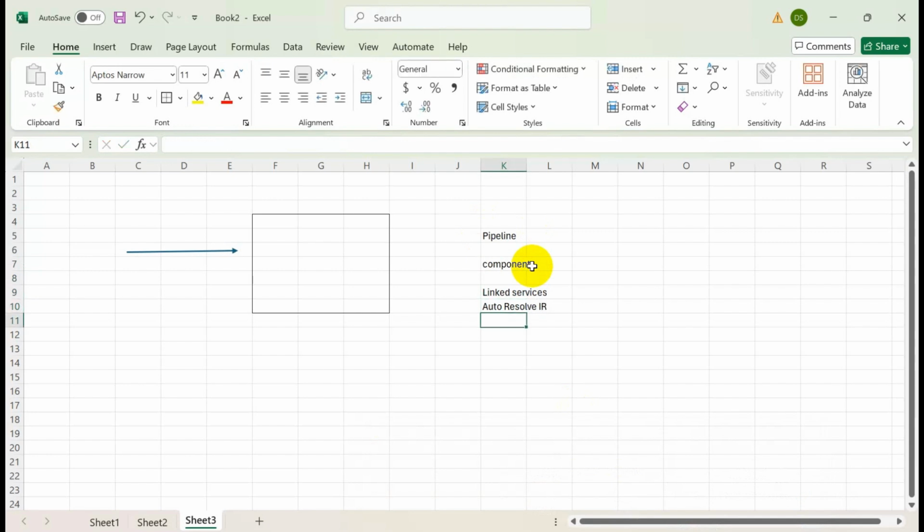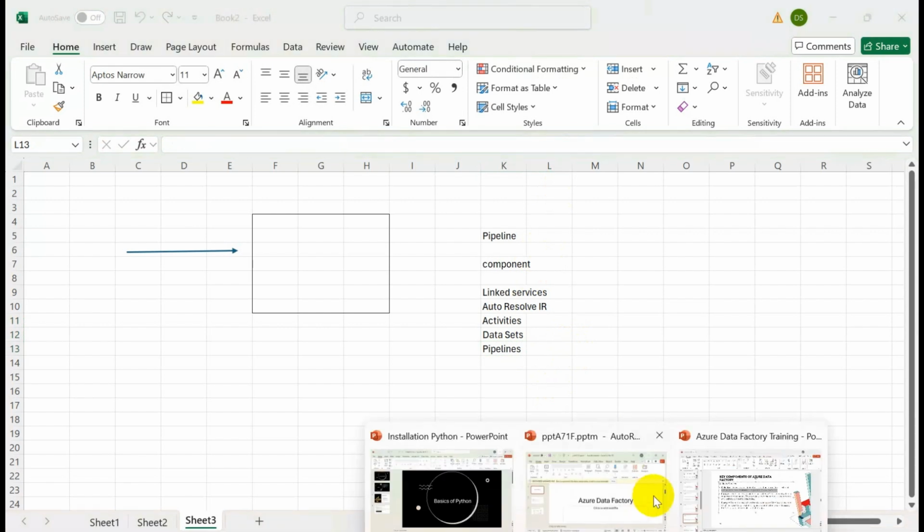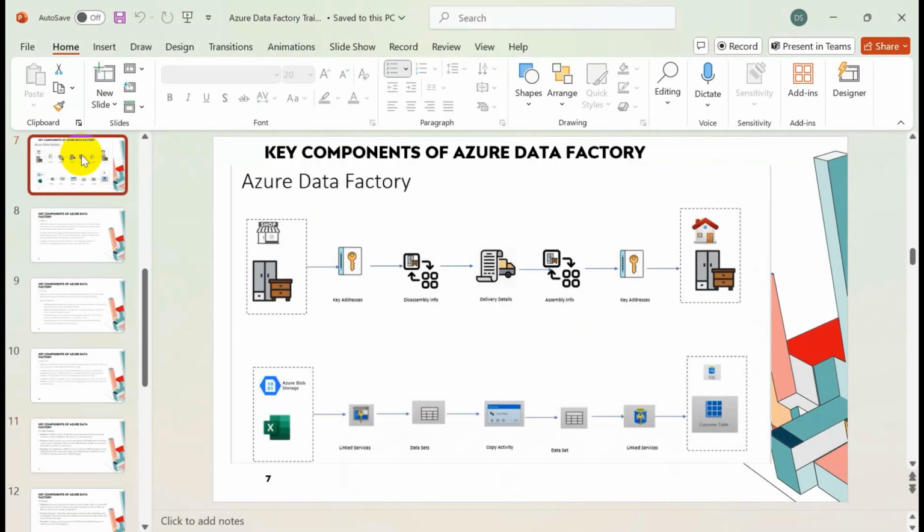right? So what are the other components we have to create? Other components are activities, other components are data sets, and other components are pipelines, correct? These are the other components. And the same thing I have showed you in this one, right?